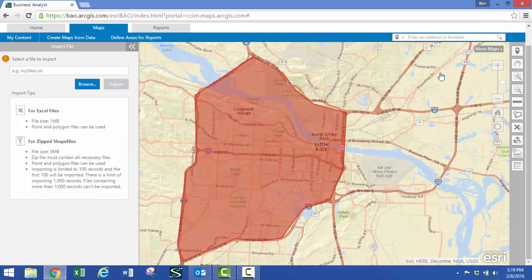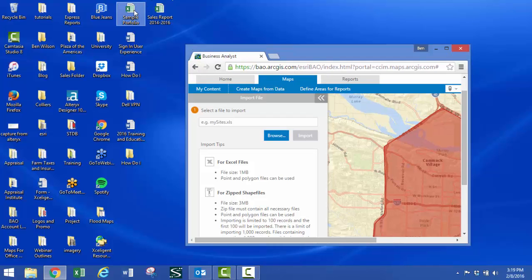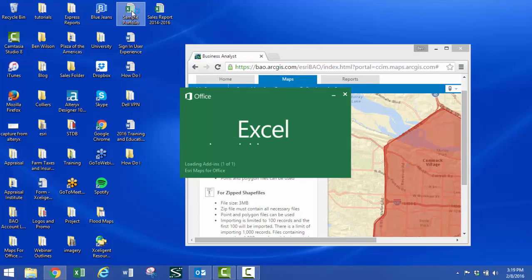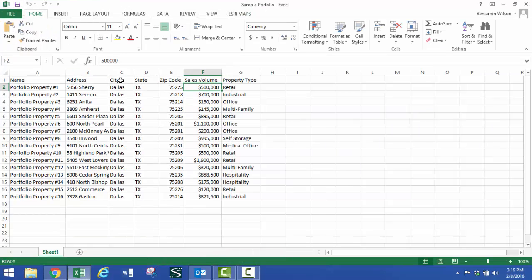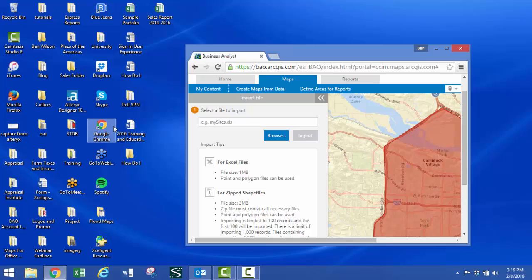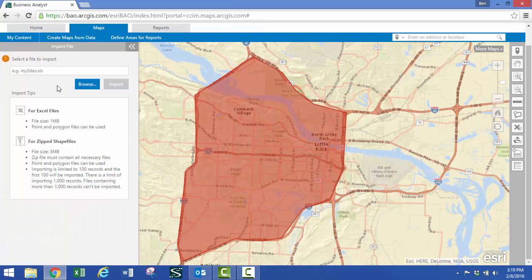Here, I'm going to import a file of a sample portfolio that I'll show you real quickly. It's just a simple Excel file that has name, address, city, state, zip code, sales volume, as well as property type that I could use for different attribute fields. But here under name, you'll notice that I have portfolio property number 1 through 16. And if I wanted to, I could change those names accordingly, but for these purposes, those are just fine.